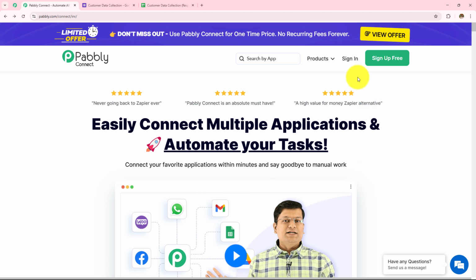Now after browsing the website, we need to sign in to our Pabbly account. On the top right corner, you can see two options, sign in and sign up for free. If you are an existing user, click on this sign in, and if you are a new user, click on this sign up for free, and this will give you 100 tasks free on monthly basis. As I am an existing user, I'll click on this sign in.